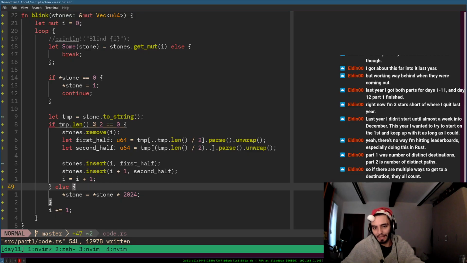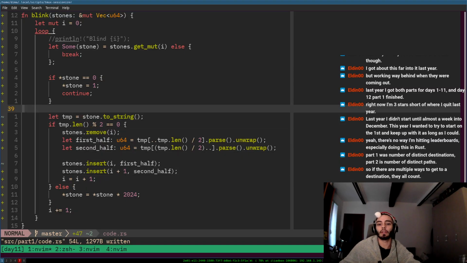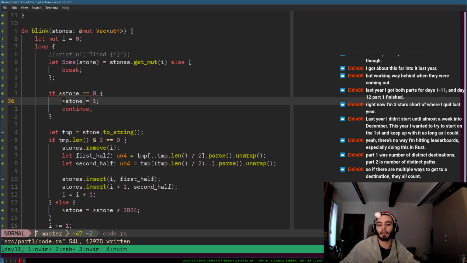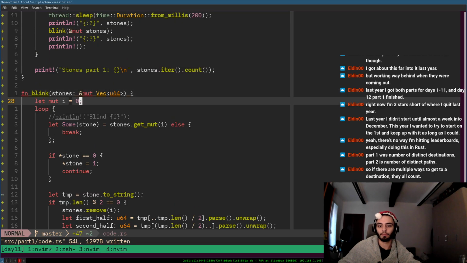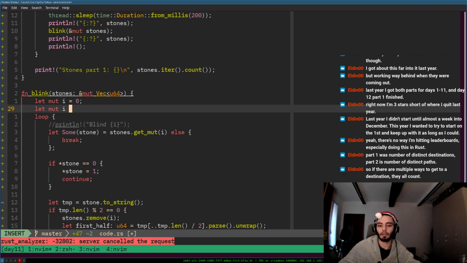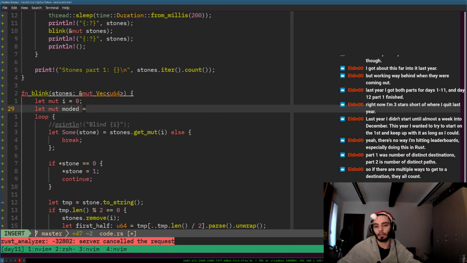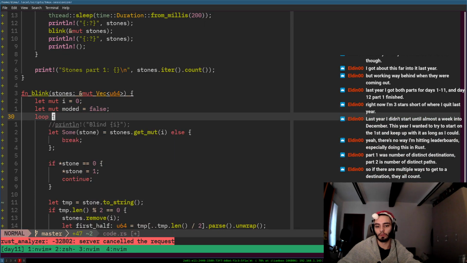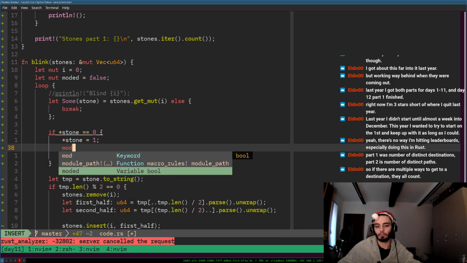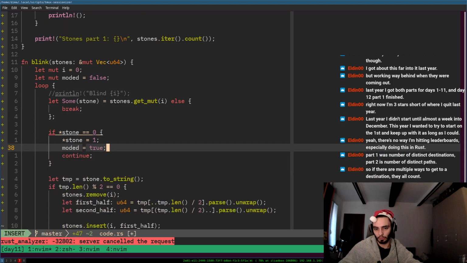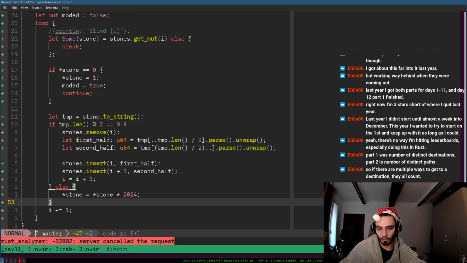So I guess I can probably save this guy who got muted now and say if I equals to, so it would be like let mute I equals modded equals false, modded equals true. Gonna go do a run for the bathroom. Sorry.